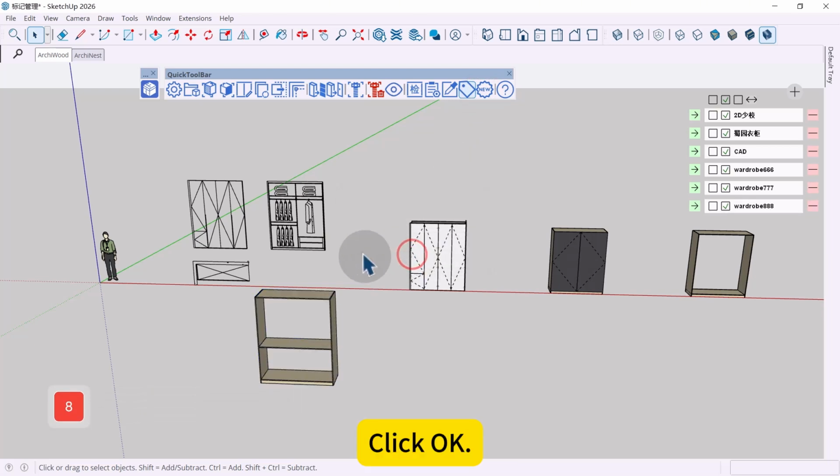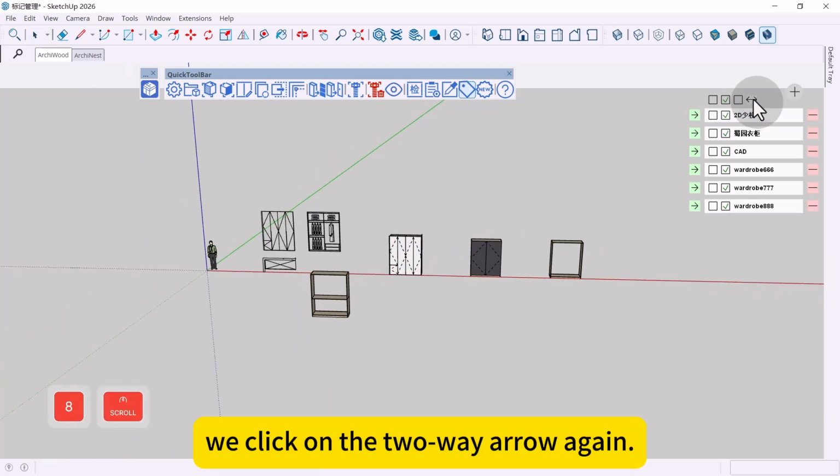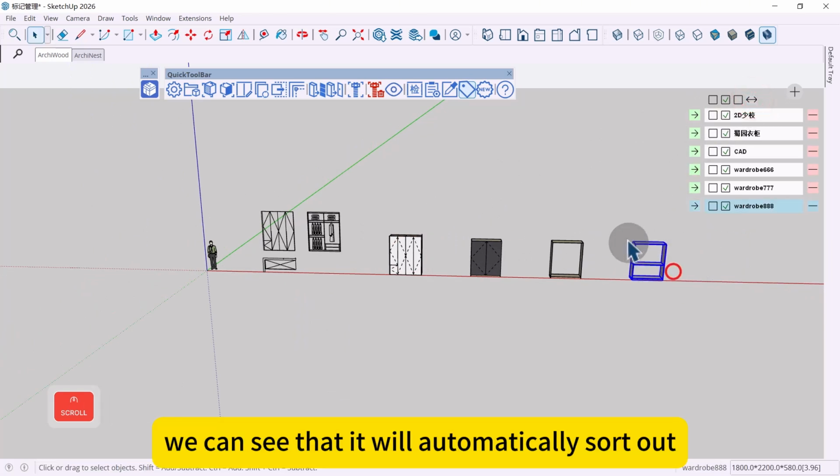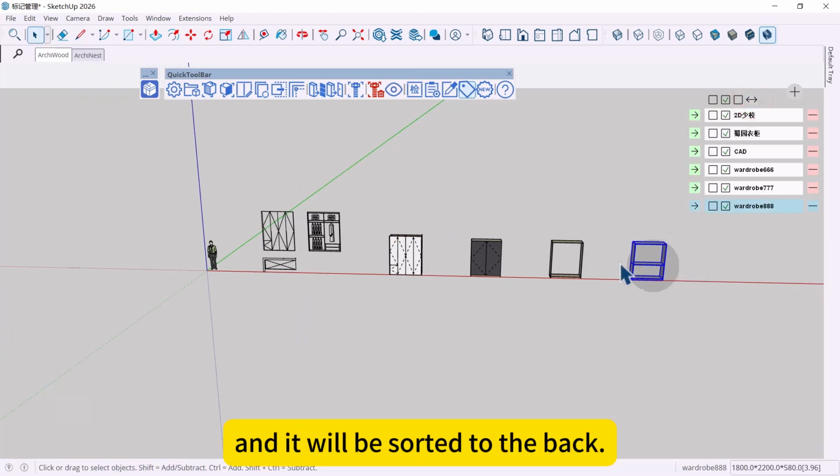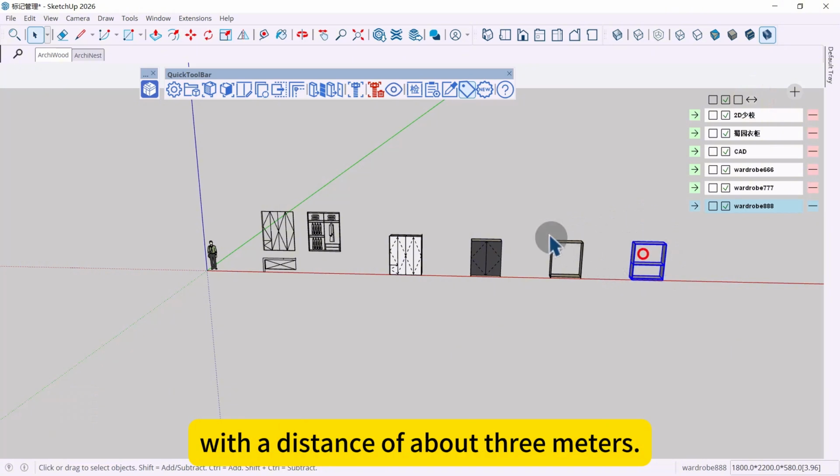Click OK. Next, we click on the two-way arrow again. After clicking it, we can see that it will automatically sort out, and it will be sorted to the back, with a distance of about 3 meters.